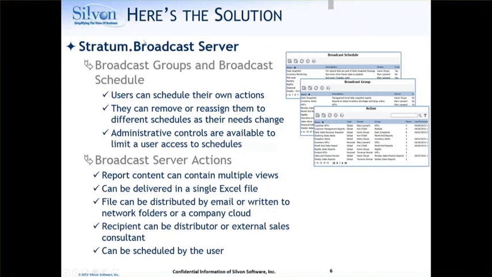So, as I mentioned, the solution is the broadcast server. Let's just talk about kind of how it's structured. It's structured in 3 layers. At the highest level, you have what we call broadcast schedules. Those schedules would be things like a daily schedule, a weekly schedule, a monthly schedule. You might have a schedule that runs behind your Stratum updates, things of that nature. So you have these schedules out there, and then within a schedule you can add groups, and groups are sets of what we call actions that you want to run.